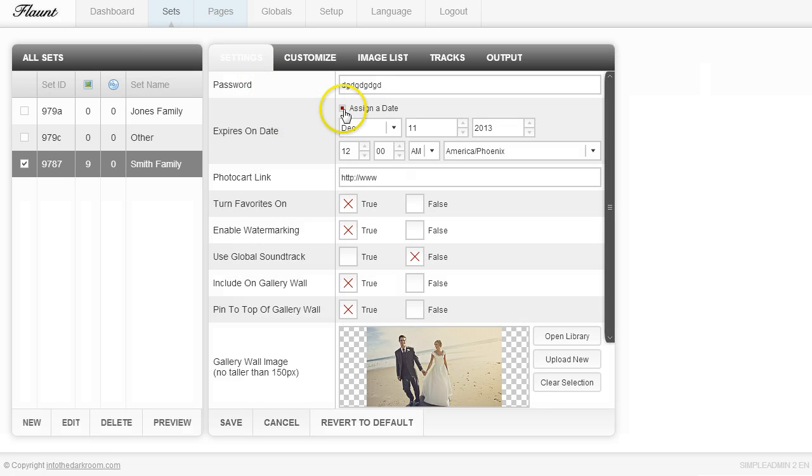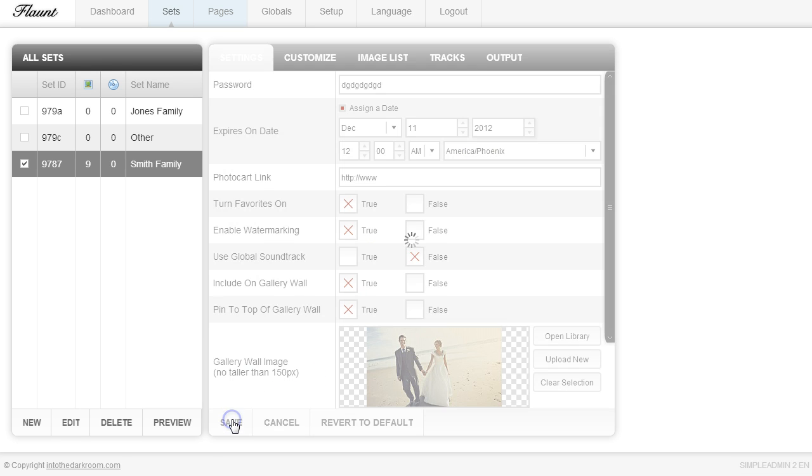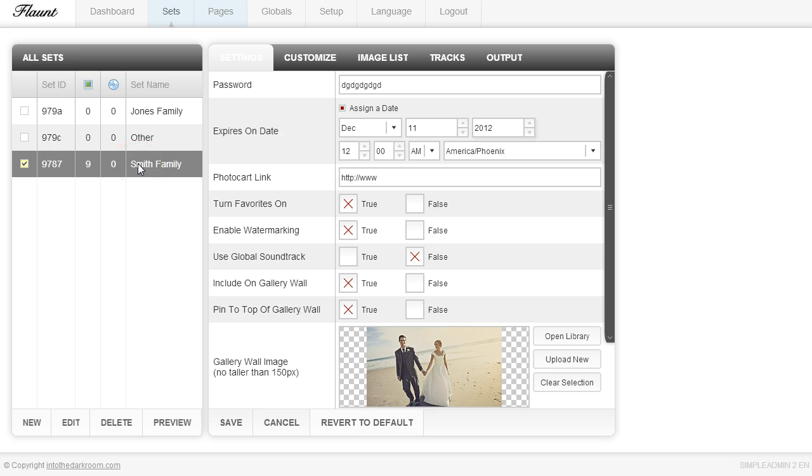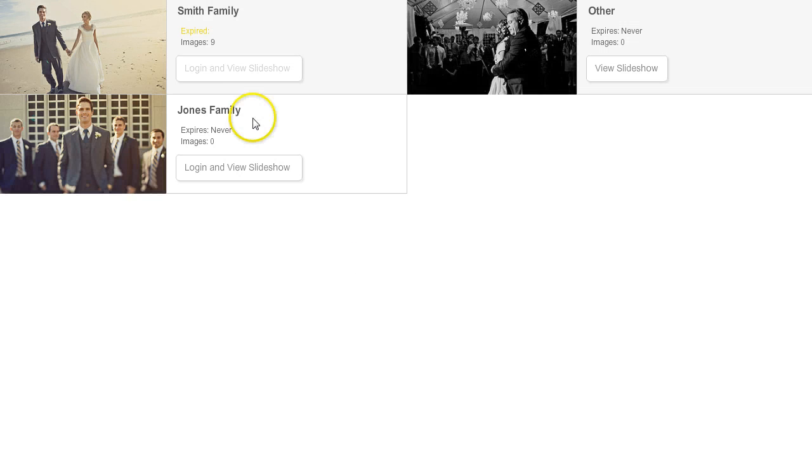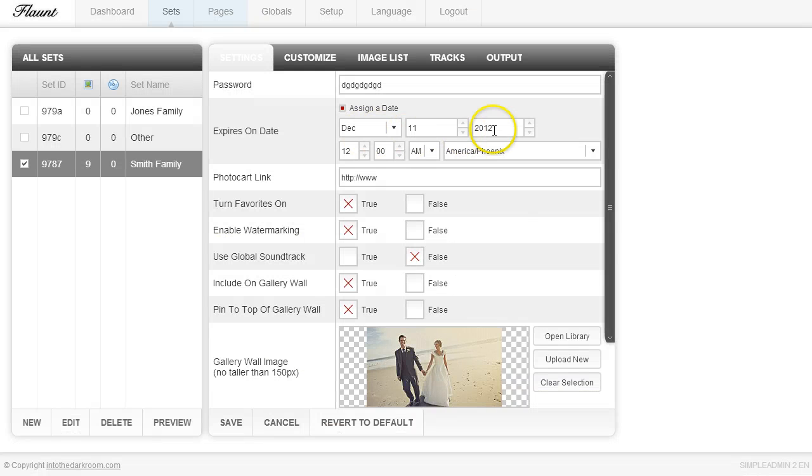So now we also have the ability to set an expiration date, and if we were to come in here and set an expiration date and set it back, we can go ahead and click save. And when I go ahead and refresh this wall here, you'll see that my set has expired. So you can see that it says right here expired, and that means that somebody can no longer access that slideshow. So if you want to set it to expired, you can come in here and set the date and make sure that you have this flagged, and you set the date and then you click save and it'll expire it.